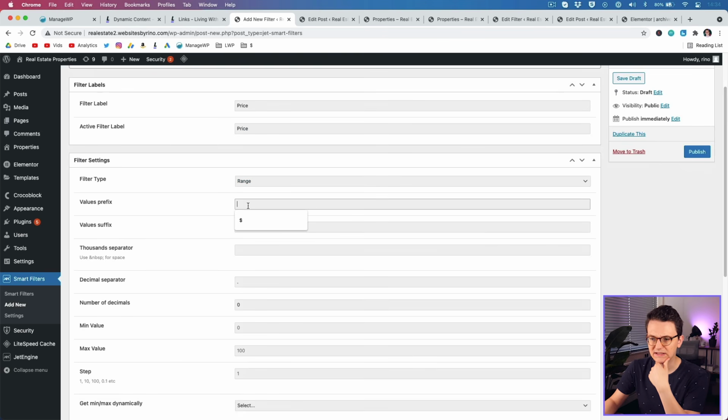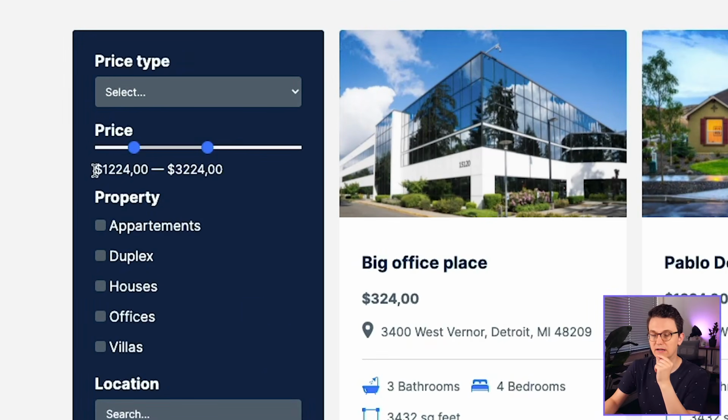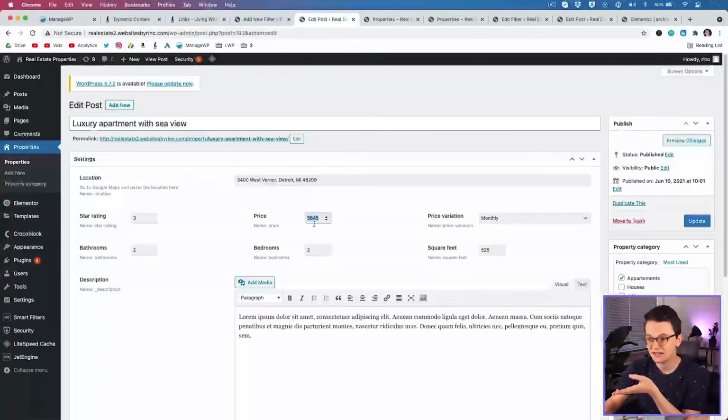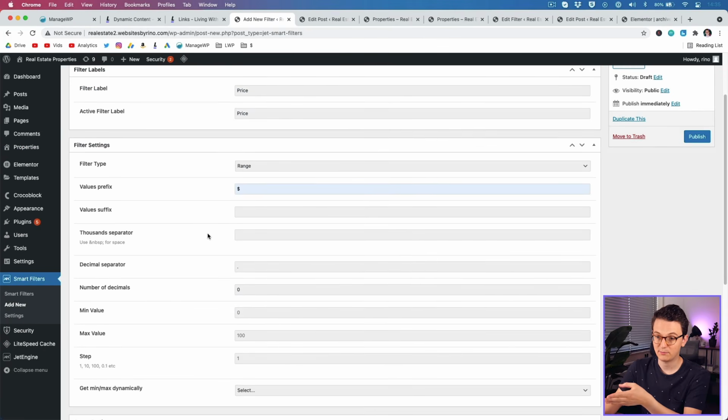Now the prefix is a $ sign. Why? Well, because on our final filter you can see the $ sign over here. The $ is not inside of our post because this is just a number. So here you can tell the plugin that you want a $ in front of the number, which is perfect.